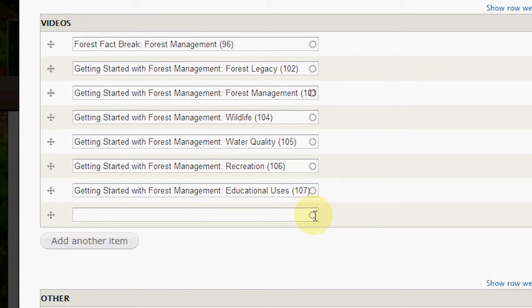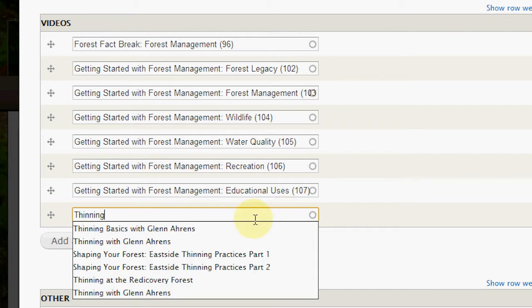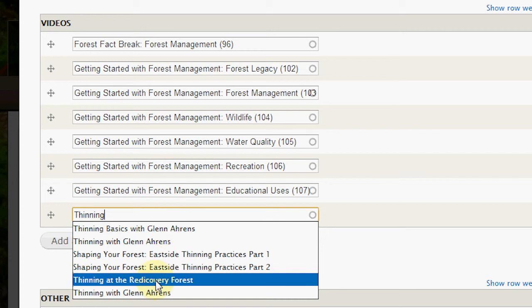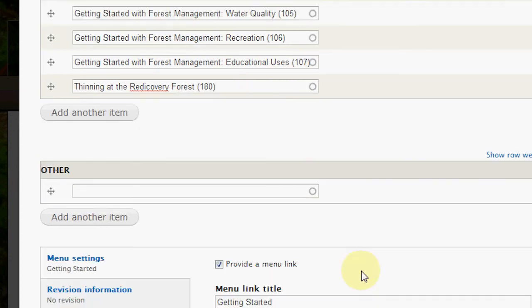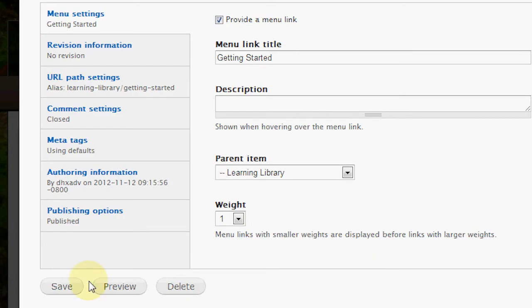Now, video can pick up any resource that is in the library. This case, we'll put in thinning. And again, what Drupal does is anything that has that word in the title, it's going to bring up all of those resources that you can just choose from. So we go down here, there's our video, Thinning at the Rediscovery Forest. We'll click it, and then we go down here and hit save.